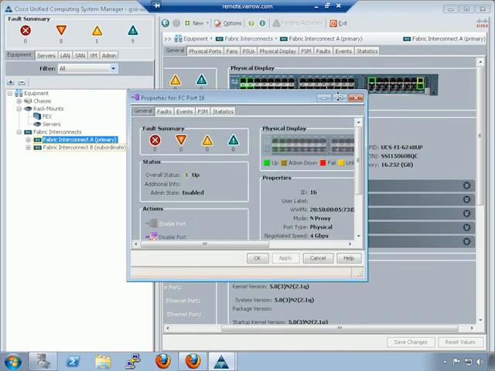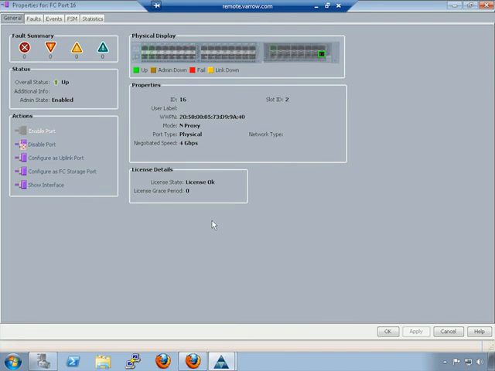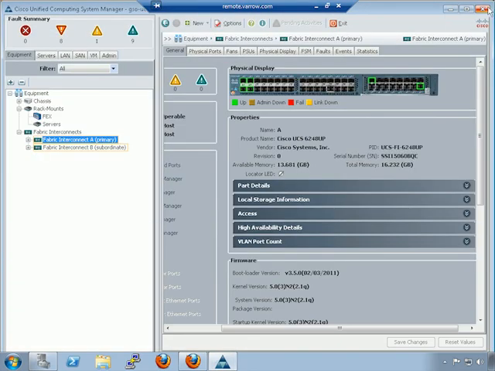So if we zoom in on him, we double click him, there's a couple of things you'll notice. First of all, he's up and he's good. 4 gig connectivity is green, and let's see, he's in NPV proxy mode, which means he's using N_Port ID Virtualization, or NPIV. This gives you his worldwide port name for the port and just some general information, licensing, things like that. We're already configured, and there we go. So it's really very simple to configure these ports. There's not a whole lot to it.